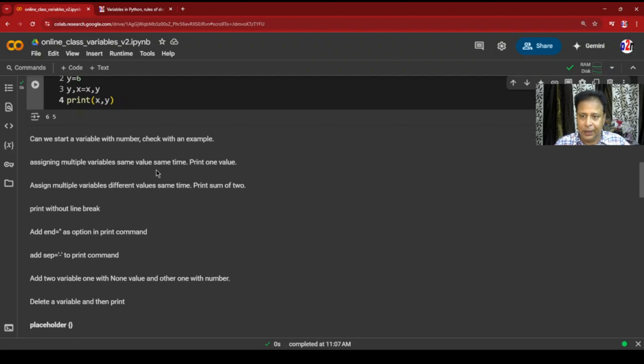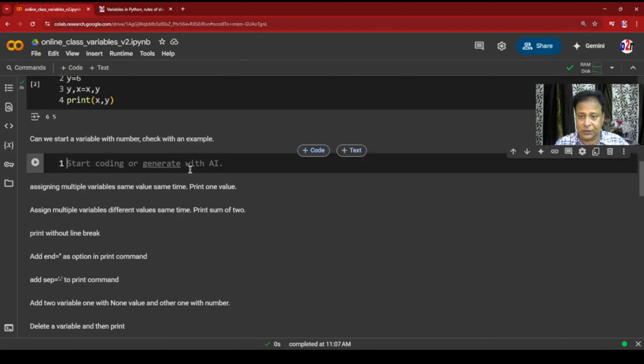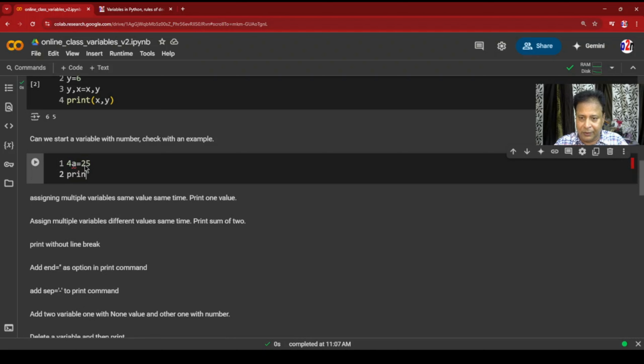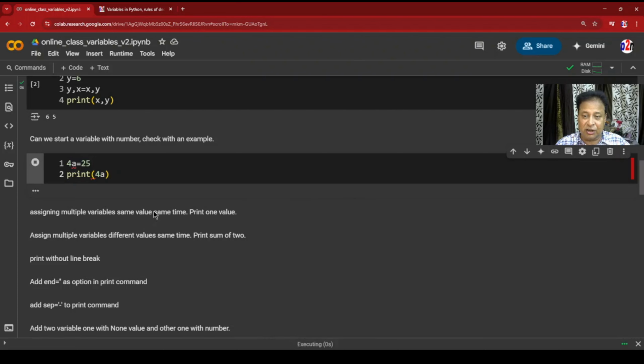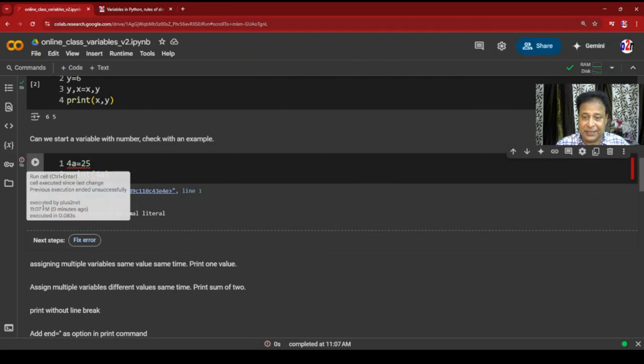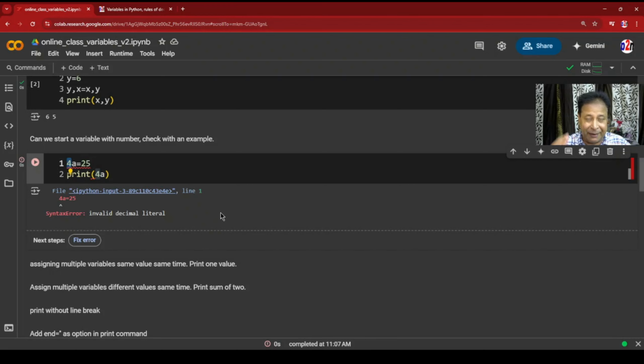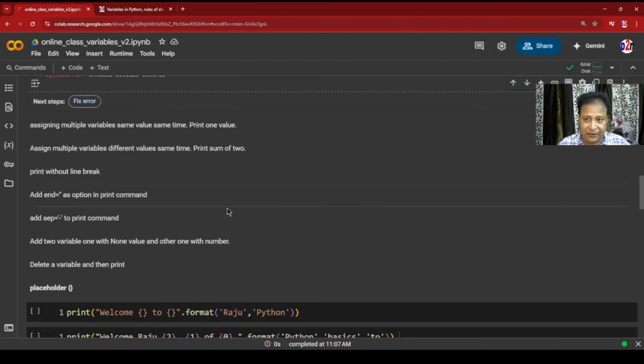Can you start a variable with a number? Check with an example. Let's do this. This is against the rule of variables, by the way. For a, I am giving 25. Now what I am going to do is print 4a, because my variable is not supposed to start with a number. So this will generate an error for me: invalid decimal literal. Fine, because this 4 is not allowed here, as my variable can't start with that.